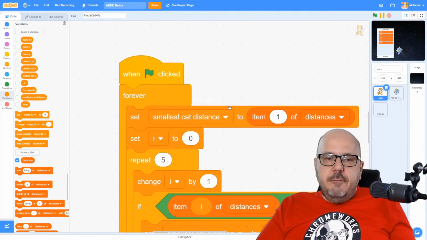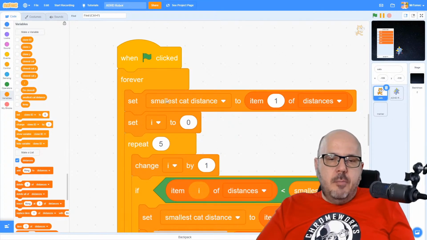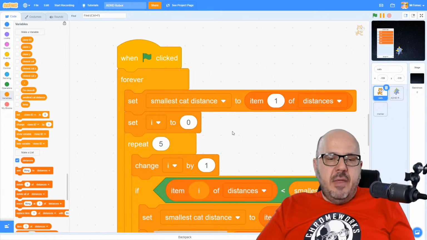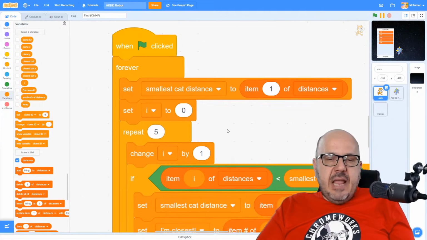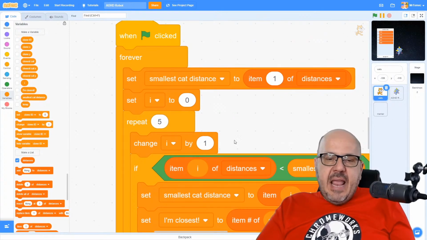So we start with the green flag and we get into a forever loop here where we're just constantly comparing our distances. So we got a variable here called smallest cat distance. You're going to see we're going to feed our information through a bunch of different variables here so that we're not constantly updating the information that we're sending to the robot. We only want to send it at the end of all these calculations, and this number smallest cat distance here is going to change as we start making comparisons.